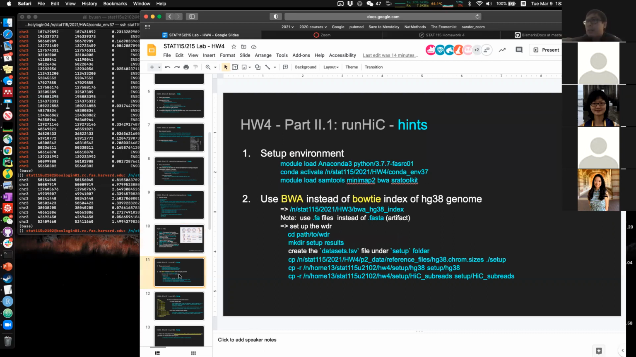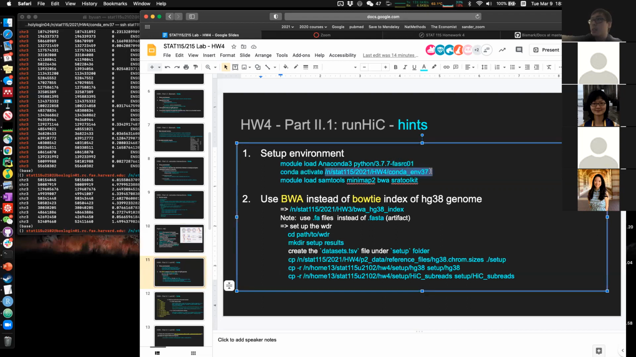So for this one, we would need a package called runHiC. Namely, it's a package for Hi-C. That would require multiple different dependencies as supportive packages. So I would not recommend you try this on your local machine. Try to do this on Canon. Use this environment that we generated already for you.